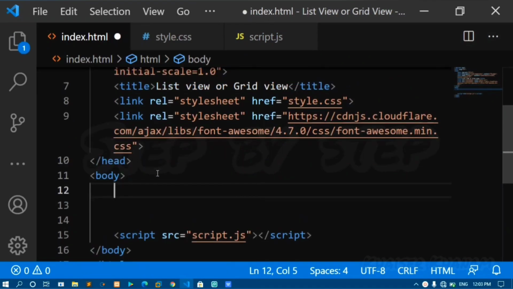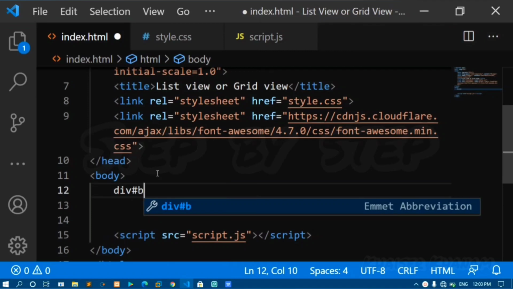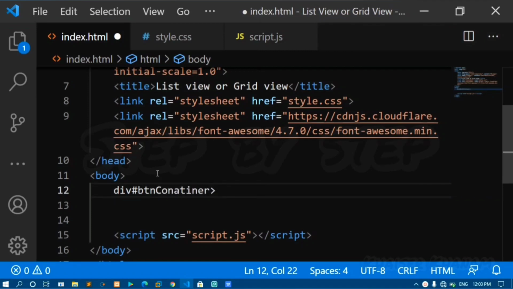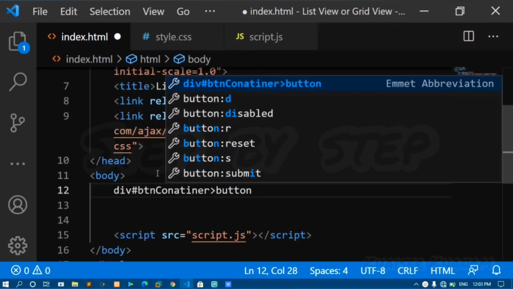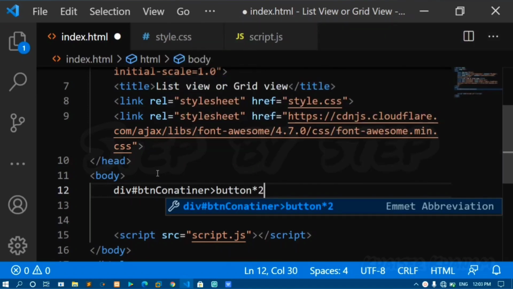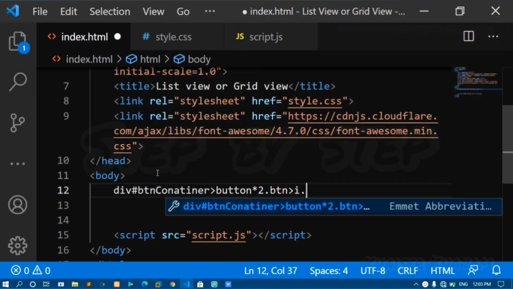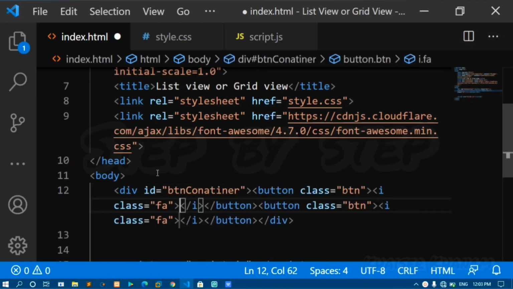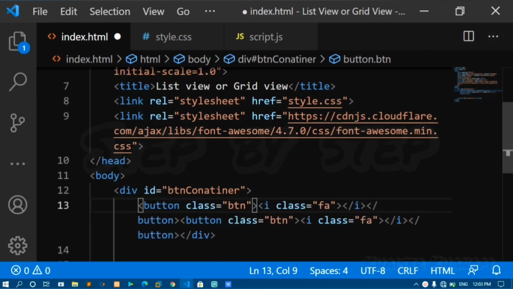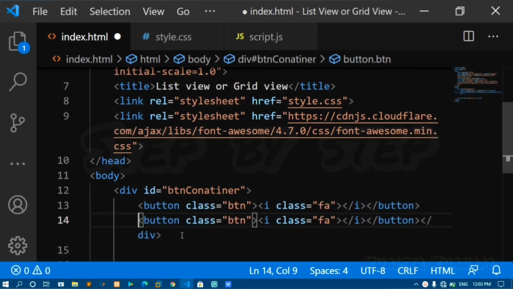Now inside my body I'll create one div, and I'll give the class name as button container. Inside that div I want 2 buttons. For that I'll give the class name as btn, and inside that one I want an i tag. For that I'll give the class name as fa. This is one button, this is my another button.